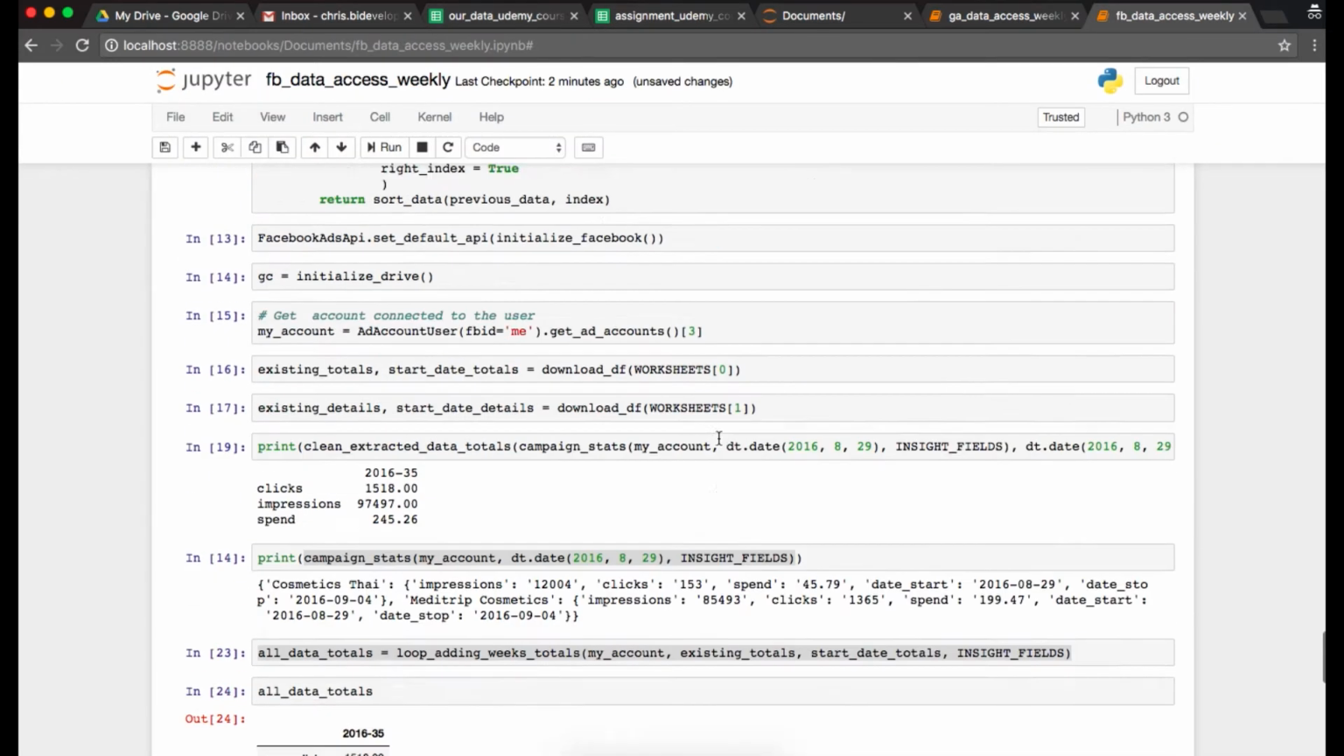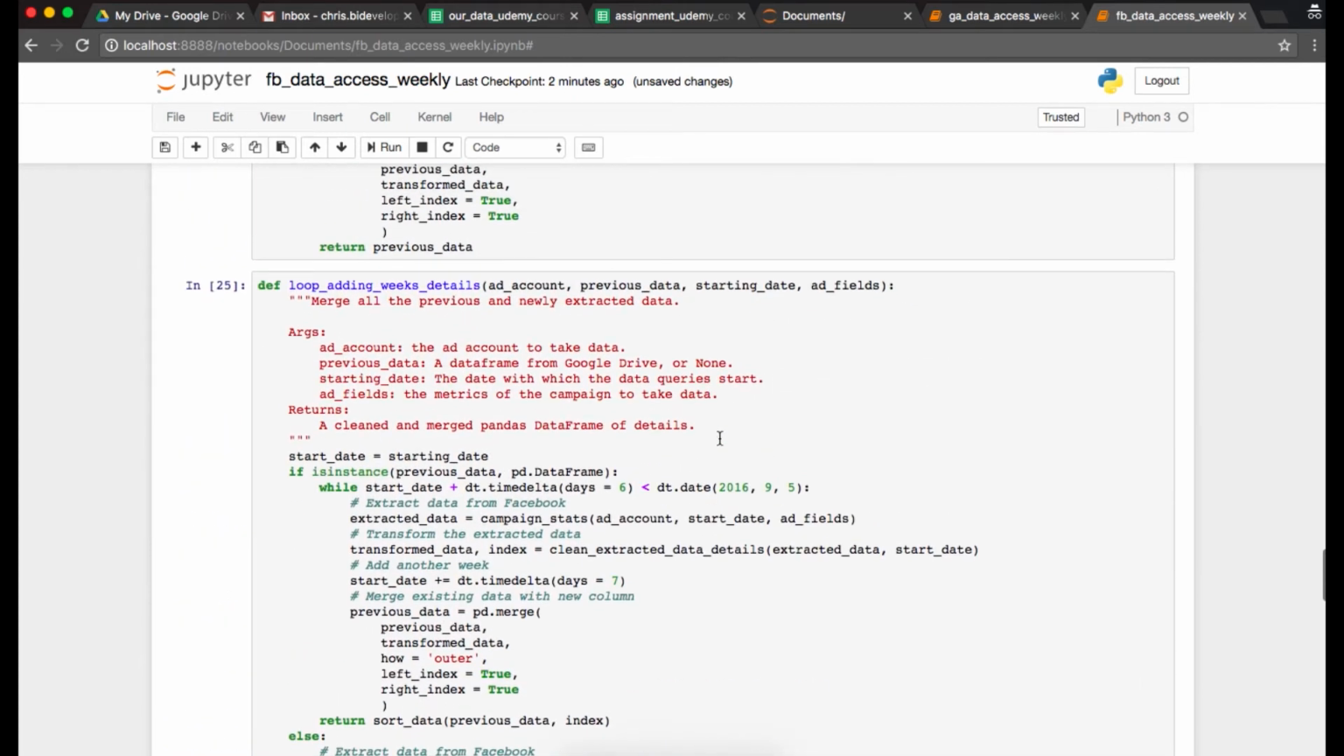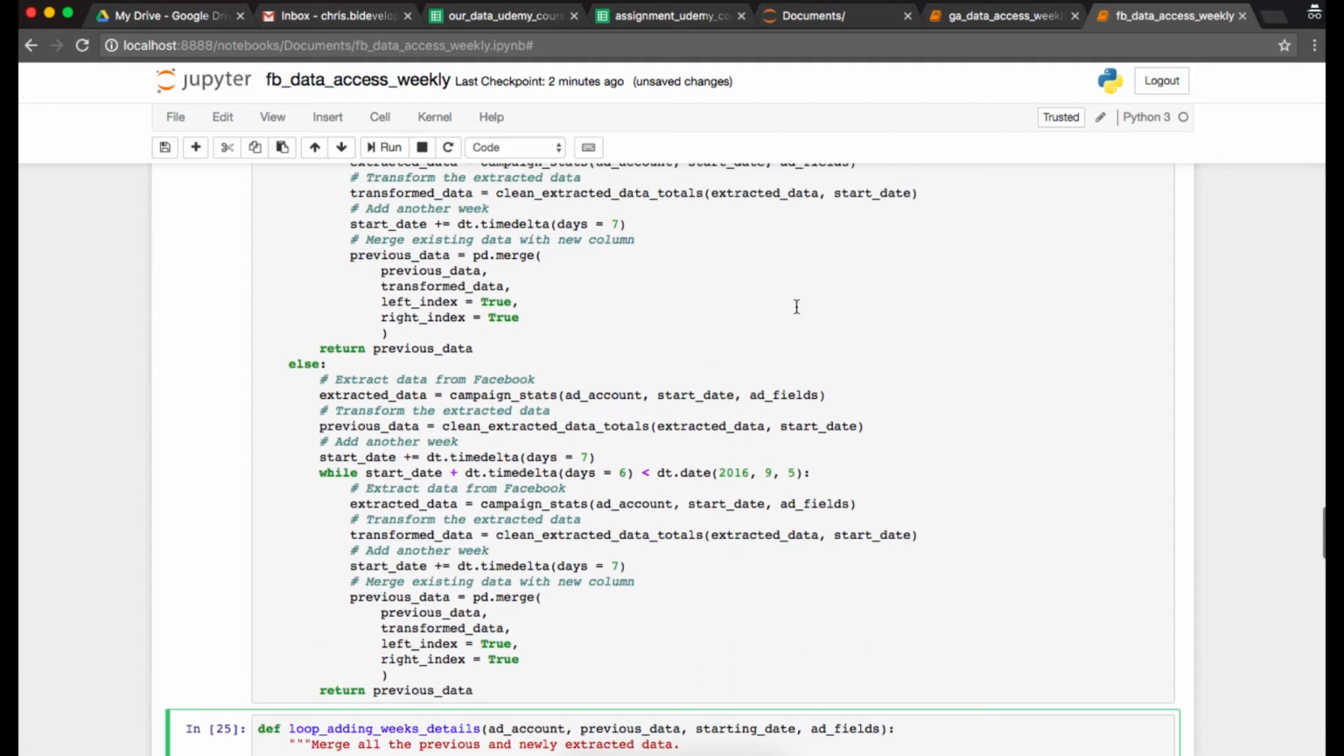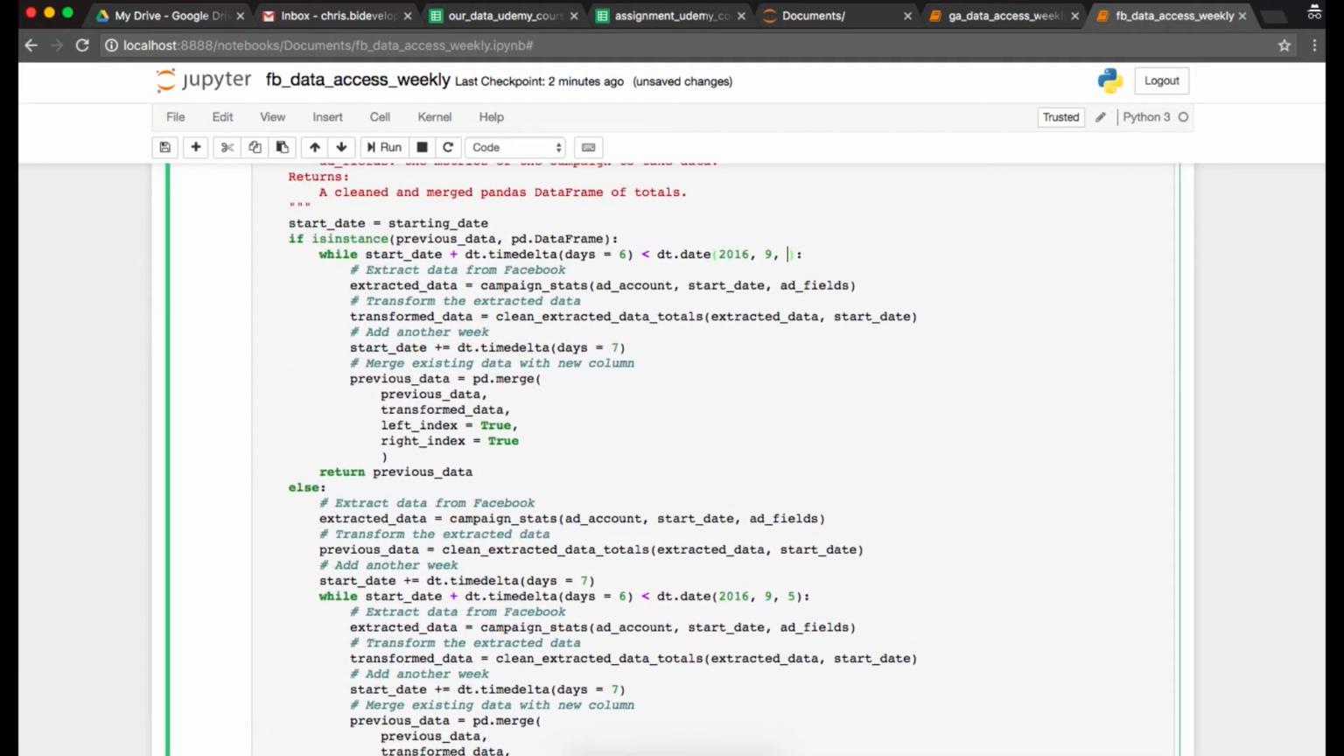Check if what we have written also works for more than just 1 week and with data already in the worksheet. Thus, change the dates in the totals and details loop functions to 1 or 2 weeks later, and then run these cells again.